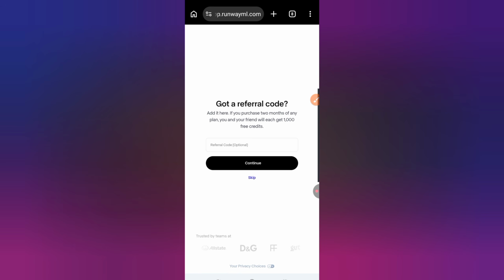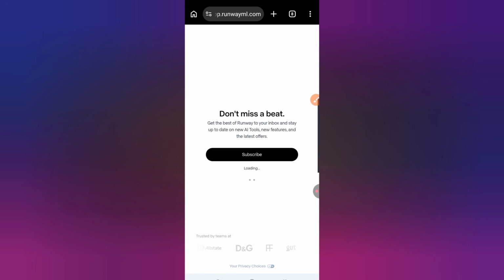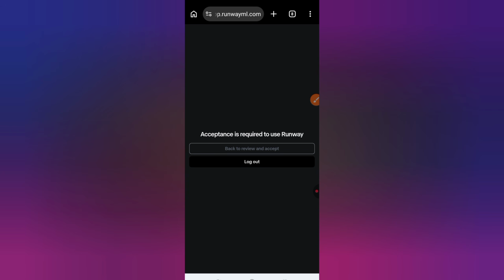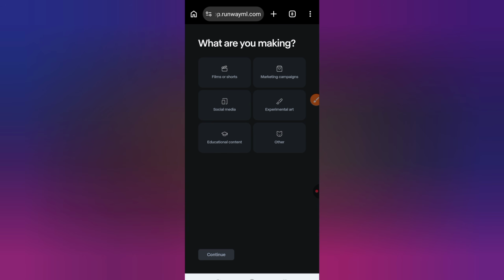Step 2. Open the Image to Video tool. From your dashboard, scroll down to the Generative Session section on the left side panel. Click on it to open the workspace. You'll see a prompt bar at the top and your generation controls on the left. This is where all your image to video work happens.